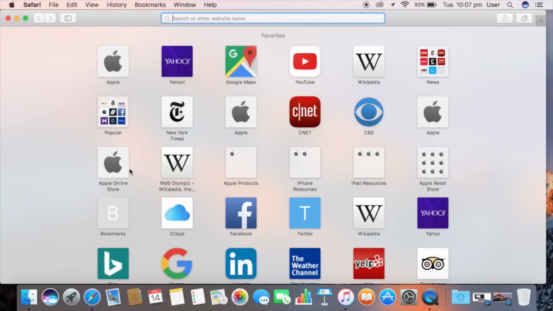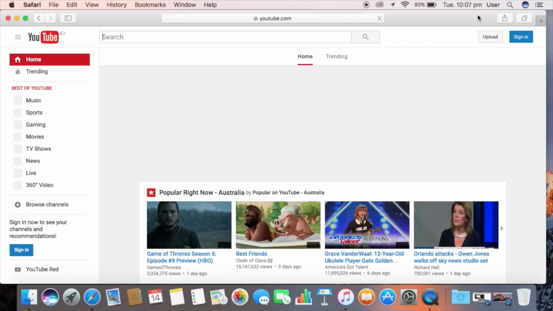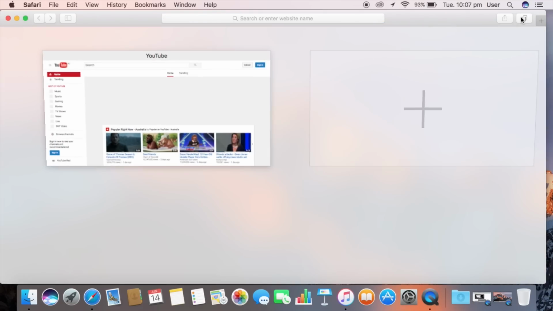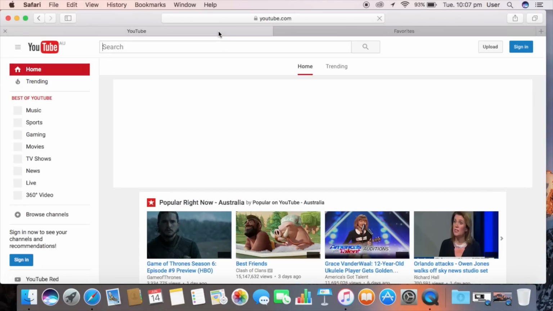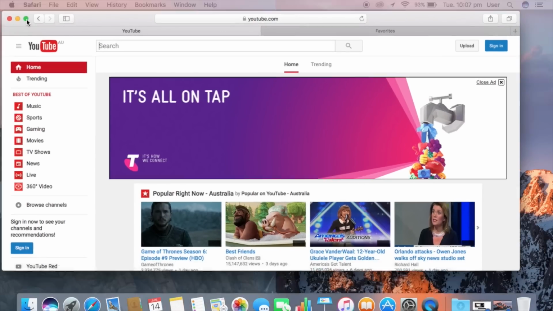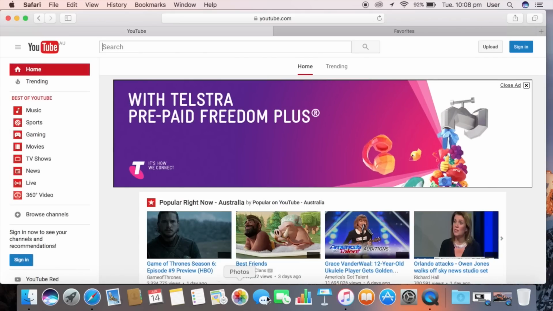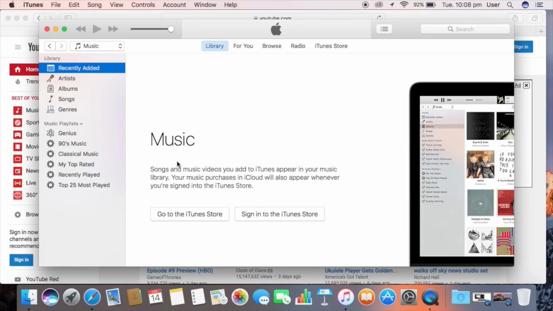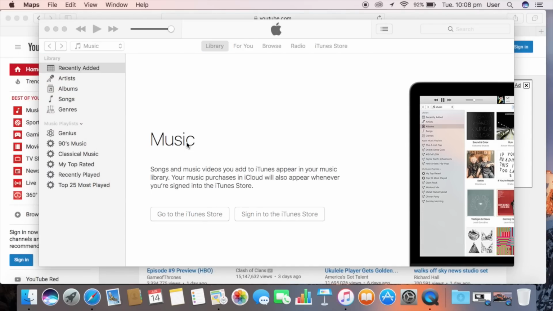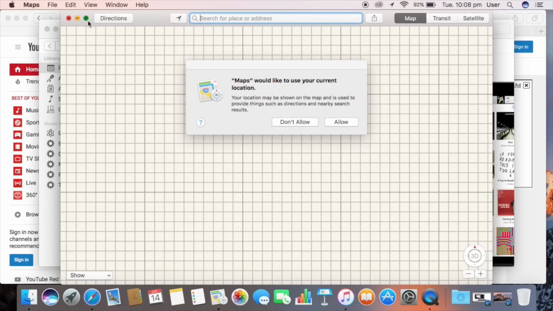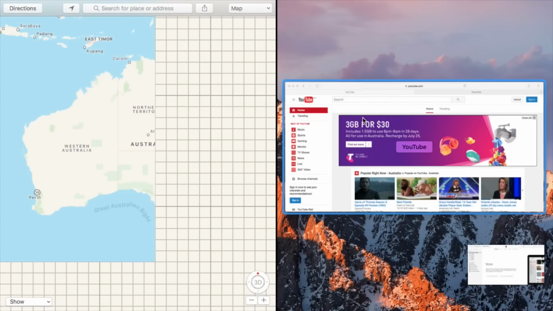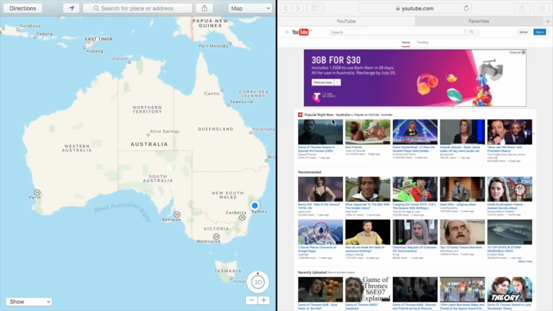We got Safari, which hasn't changed much either, actually. But you can use tabs. And Split View is better than ever. Split View now works with more different kinds of apps as well. So in fact, I'm going to open Maps and do Split View with that. One, two, easy.